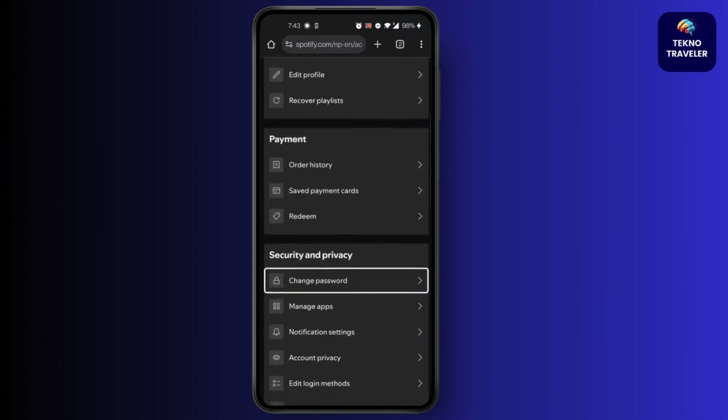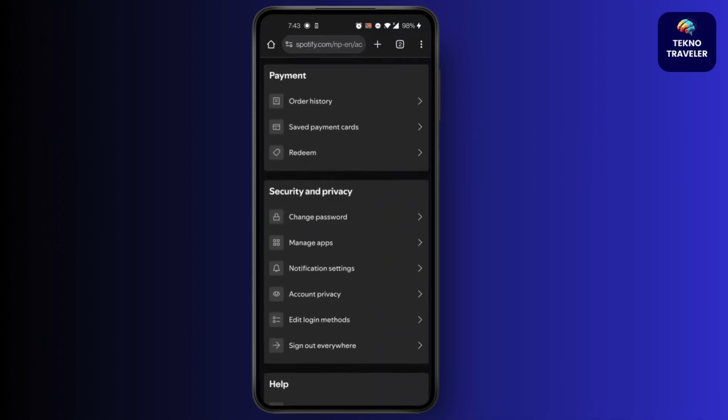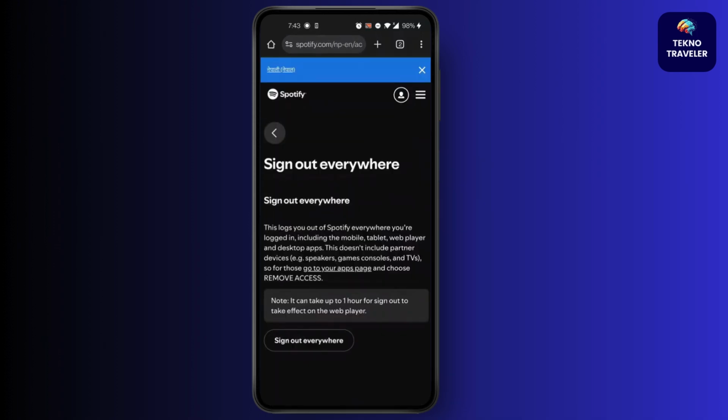Scroll all the way down till you find the Sign Out Everywhere option. Click on it, then click on Sign Out Everywhere again, and you'll be signed out everywhere from this account. That's how you sign out of Spotify on all devices.